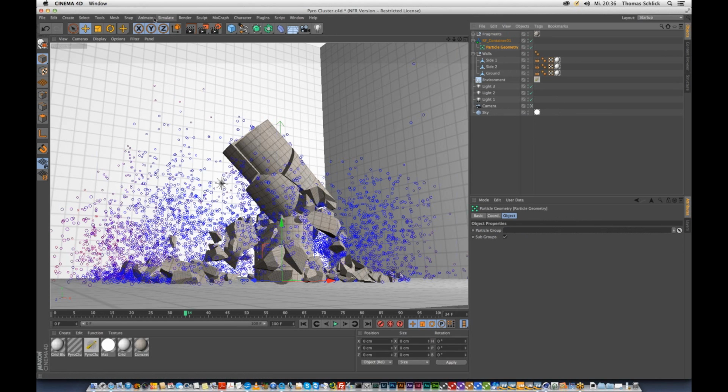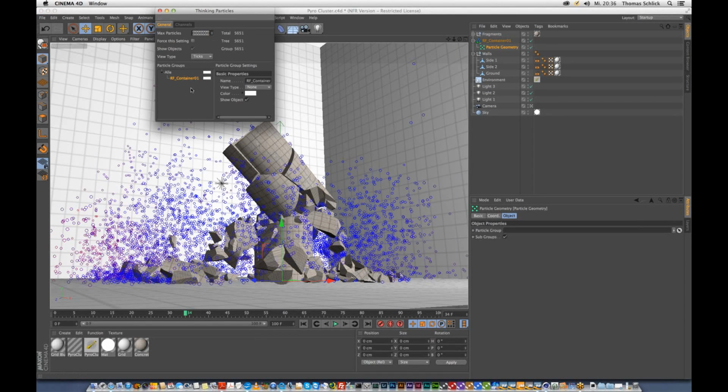Then we have again to go to Simulate and open the Thinking Particle settings. And here you can find a particle group. It's exactly the one we have loaded with this container here. And this group is dragged to the particle geometry object's particle group slot. And this is a basic setup, and we are almost ready.